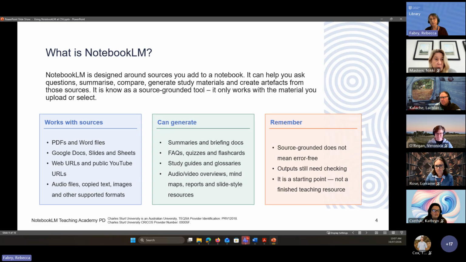That's why it's often referred to as a source-grounded tool, and it's useful in the education context because it encourages starting from trusted materials rather than generating content from, who knows where. So this actually reduces the Gen AI issue that causes a lot of concern around producing hallucinations. But we've got to keep in mind that source grounded doesn't necessarily equal perfect. It can still oversimplify, miss nuance, misread emphasis, or produce outputs that need refinement. So we like to think of it as a drafting or a brainstorming partner rather than a finished resource generator.